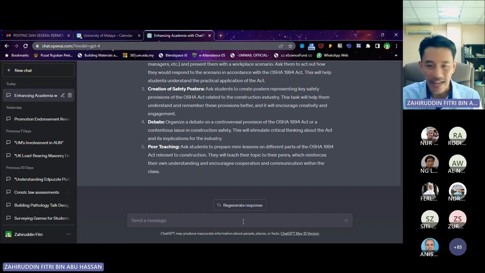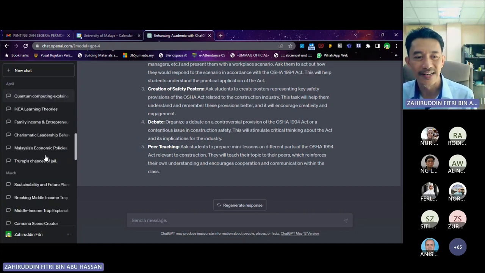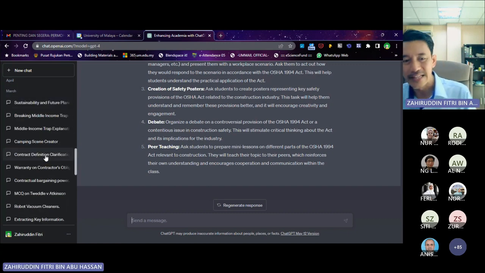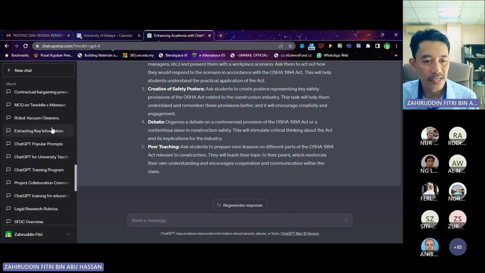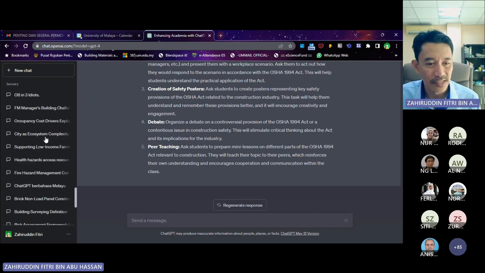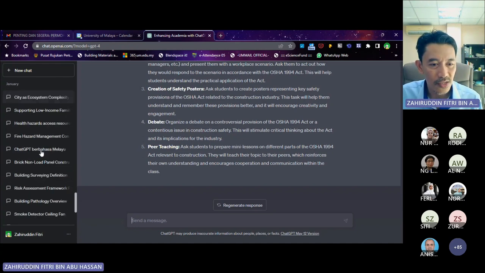And you can ask a lot more. The good thing about ChatGPT is it keeps and saves all of this, so you can go back to it in the future. So these are the things that I have asked ChatGPT since I started to use it in January. I asked quite a number of different things.